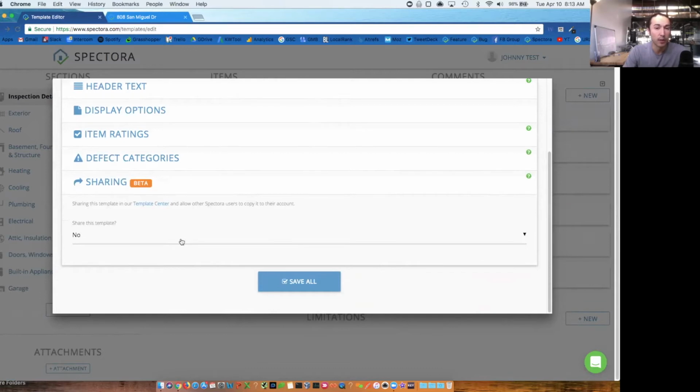Finally, a beta feature that we're working on, and that's sharing your template to the template center. So for you inspectors that have a great template and want to share it with the community, this is where you can decide if you want to share that or not. And then any changes you make sure to hit save all.